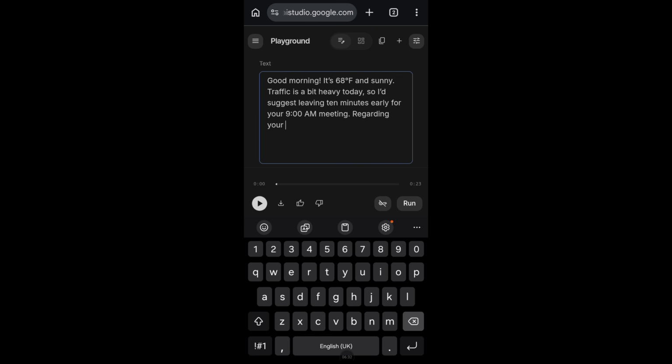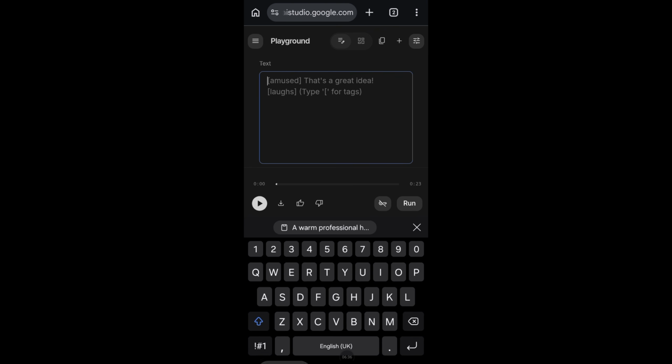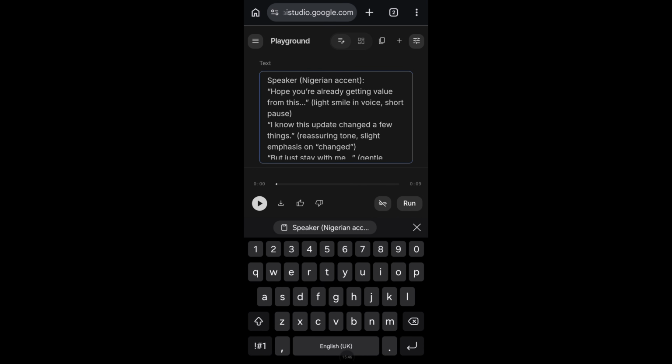Once both are set, go ahead and paste your script below them. You may also notice tags in brackets within the script, like pause, short pause, or excited. These are audio tags. You can use them to control specific moments like pauses, emotions, and emphasis. They are optional, but they give you more control over the final output.